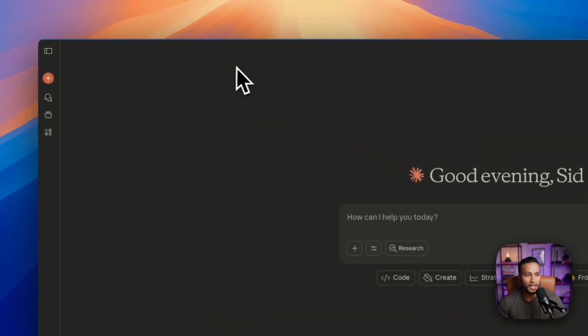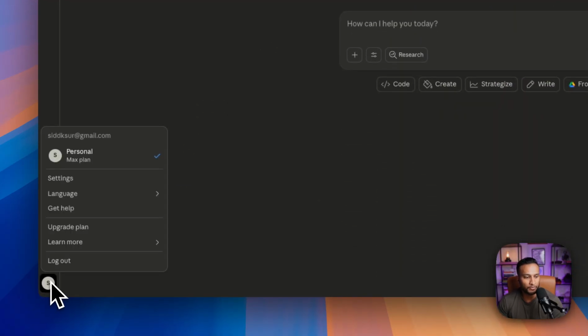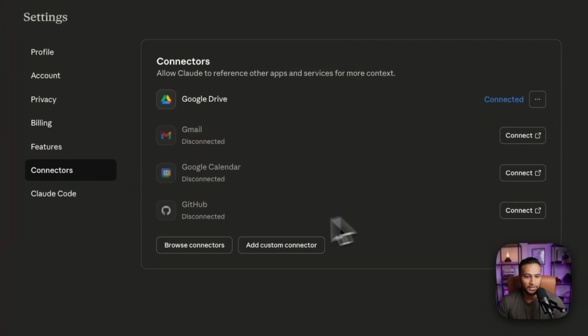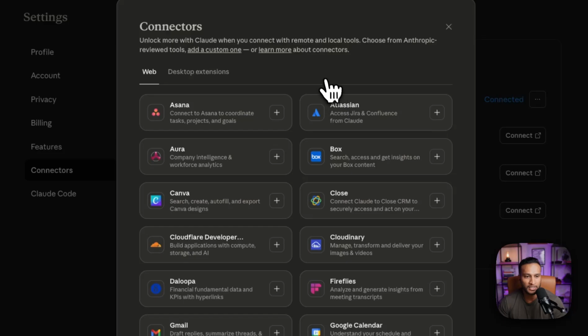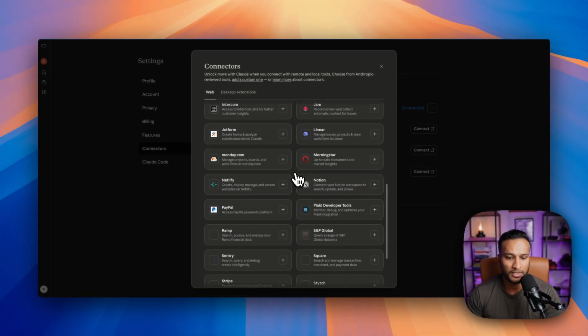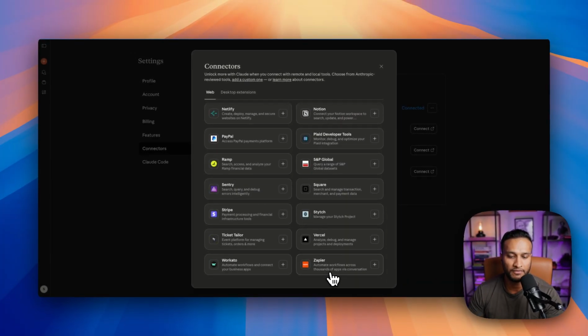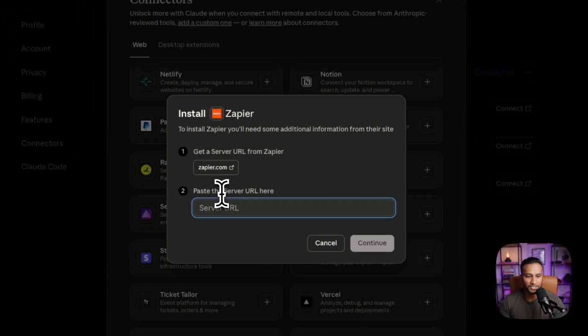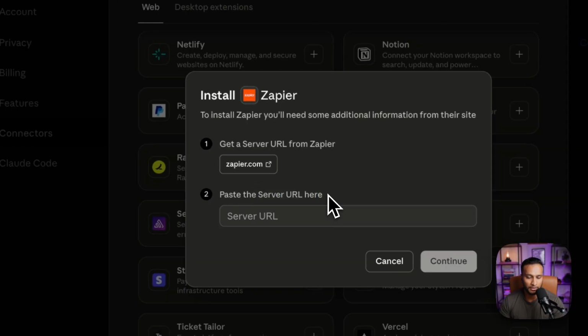So once you have a Claude AI account, you're going to go into the bottom left corner, go into settings, and then you're going to go to connectors, and then you're going to add or browse connectors, and then you're going to look for Zapier, which should be at the very bottom. You're going to click on this plus icon, and then it's going to ask you for this server URL. Okay, so I'm going to show you guys how to get this next.